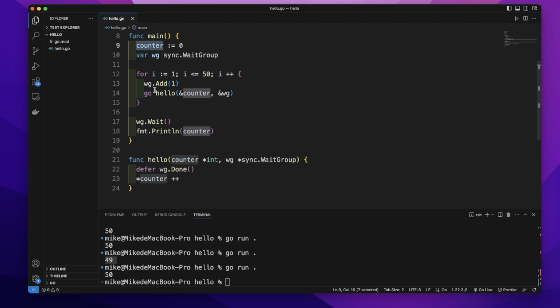Because we run this hello function concurrently, it can be that two hello functions increase its counter's value at the same time. So its value is less than 50. This is a data race condition. Let's use goroutines with channel to share data safely across multiple goroutines.